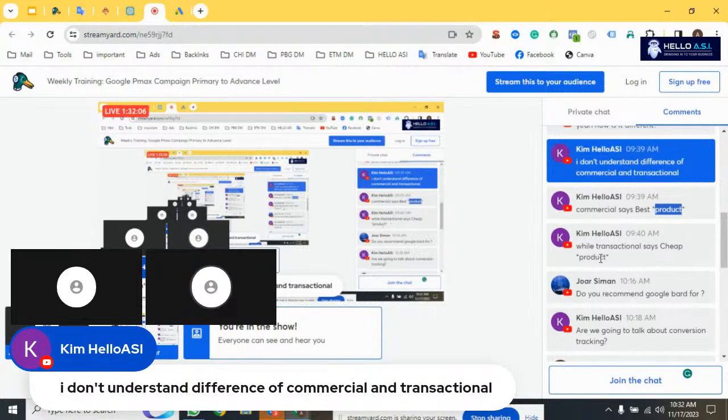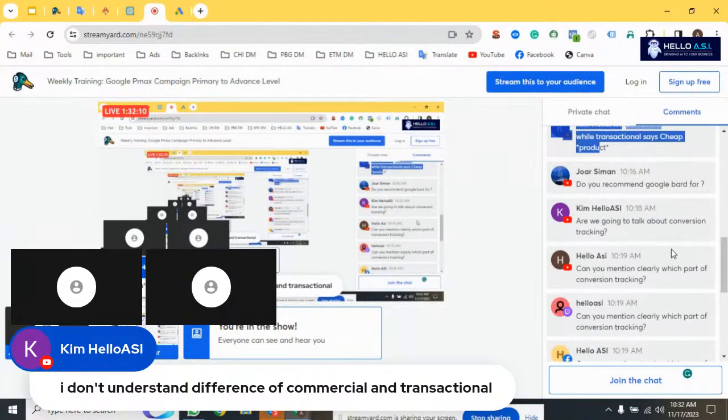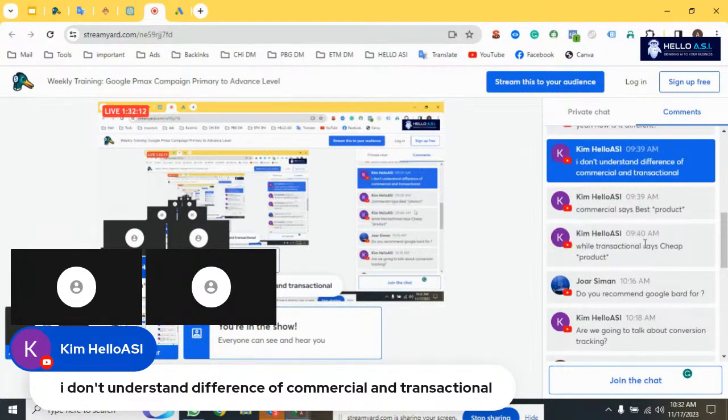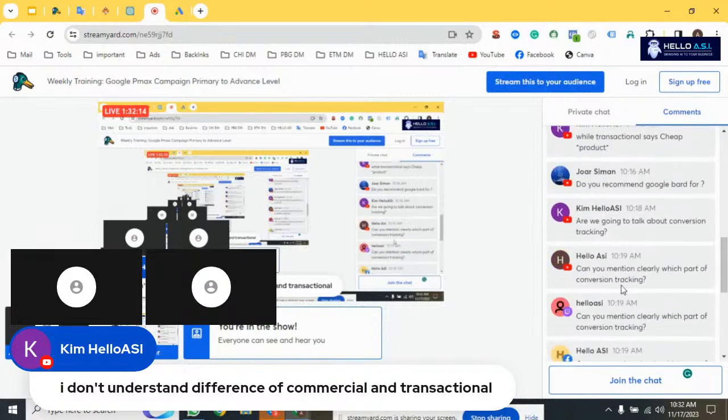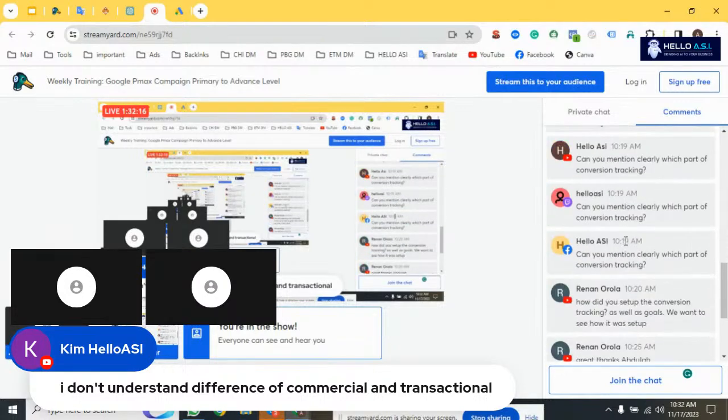I'm a little bit confused about the question. Can you please clarify again? It will be easier to give the answer. Can you clarify the part about conversion tracking?